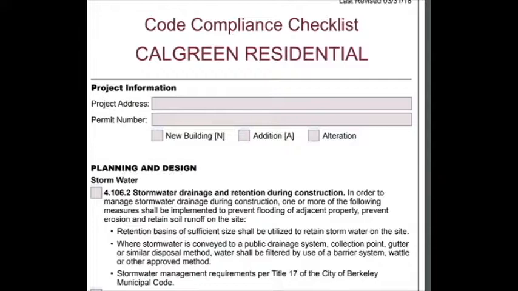We're going to use the City of Berkeley's document on CalGreen because I think of all the different cities who've created their own CalGreen documents, Berkeley did the best job. They've got really good copywriters, so we're using theirs.